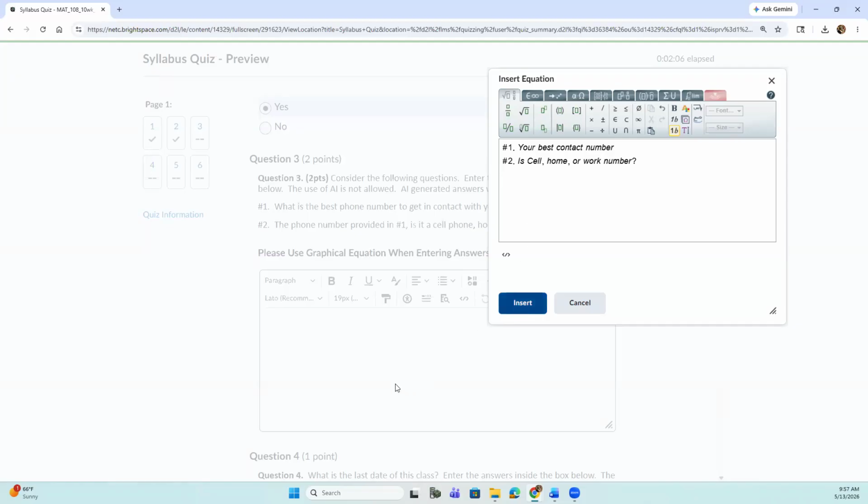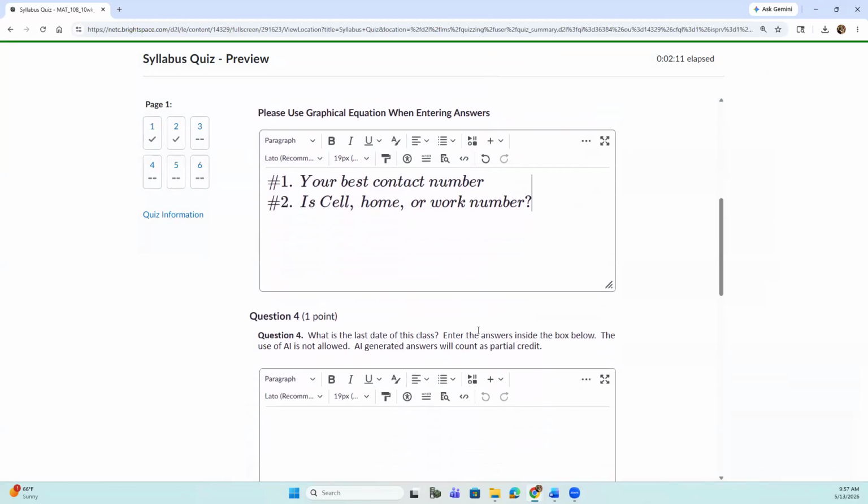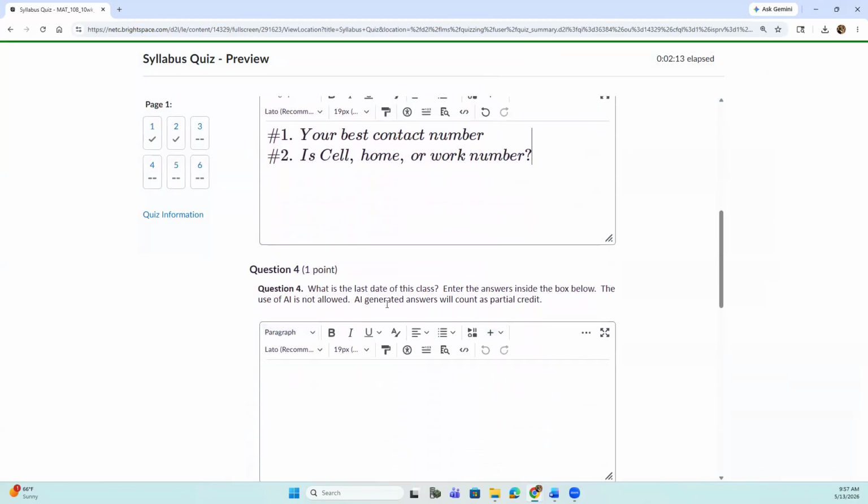And you click on insert. There you go. Okay, that's using graphical equation. Now, question number 4 doesn't say please use graphical equation, right? So you don't have to use it.